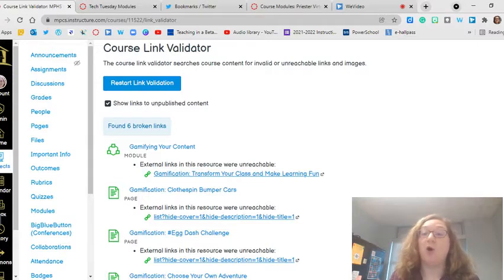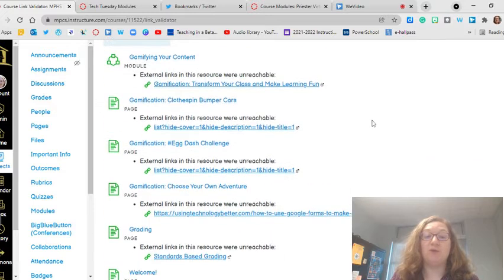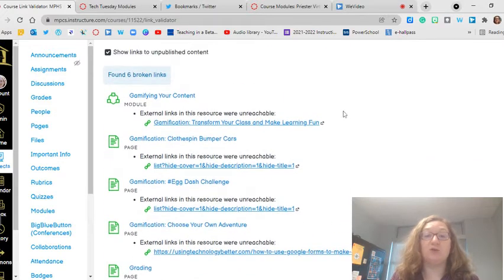Broken links can happen all the time with the internet. Things change, websites decide to move a page somewhere, and then it ends up with a new URL. So the link ends up being broken. So this is something that you can now go in and fix those links and be able to see what's working and what's not working.